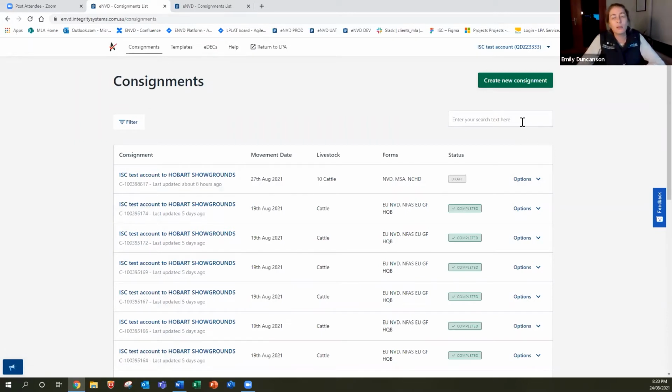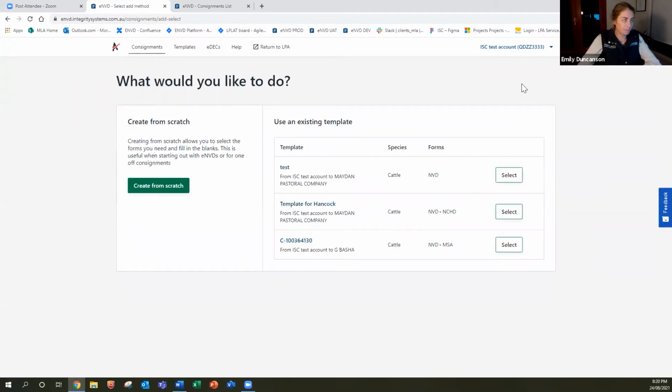Okay, so let's get into creating a consignment. At the top right-hand side on the screen, you'll see create new consignment. When we go into create a consignment, you've got two options. You can start from scratch, which is on the left, or you can choose to use an existing template. Obviously, if you're a new user, which majority of the people on the call are, you won't have any templates to select from to begin with. So you're likely to just go create from scratch, and that's what we're going to do today to begin with.